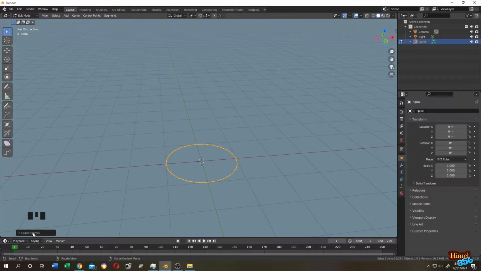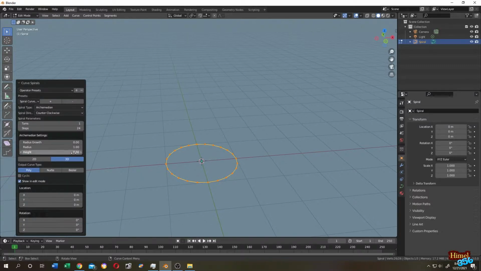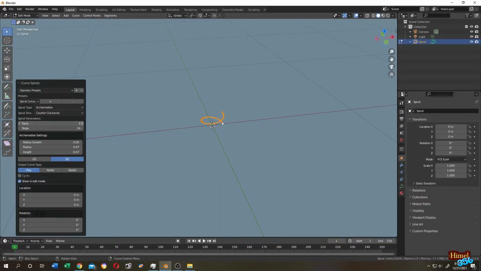Now click on this settings button. Now go to hide. What does hide do? So let's change it to 0.07. Let's change the radius to 0.07. Increase the turns. Let's give it 7 turns. Change from poly to bezier.